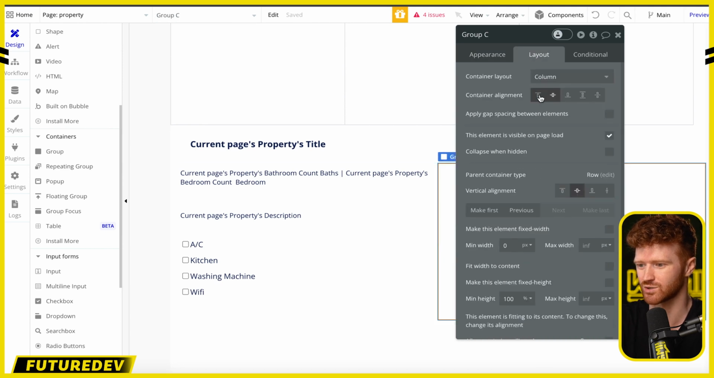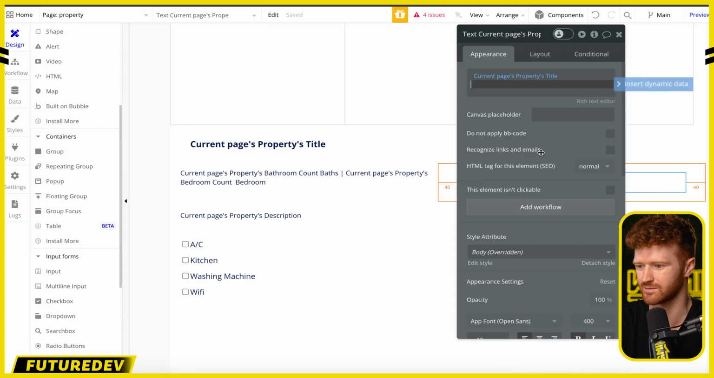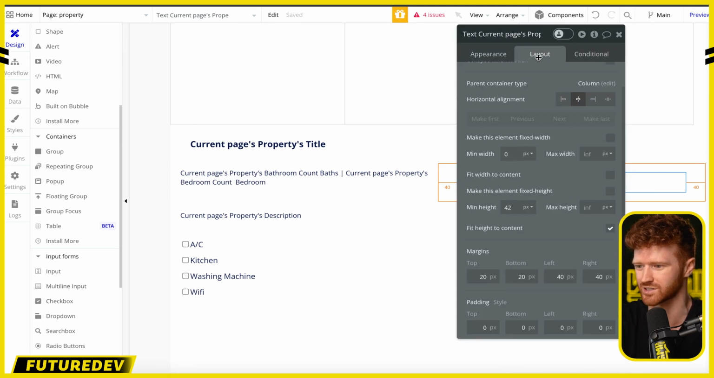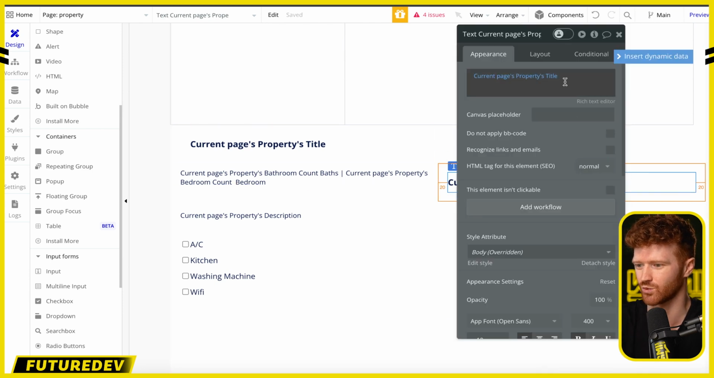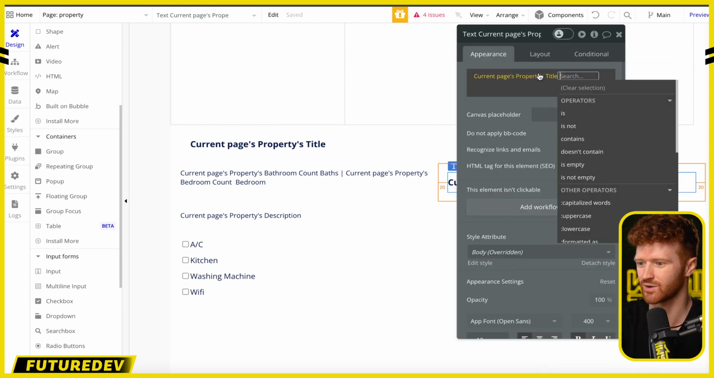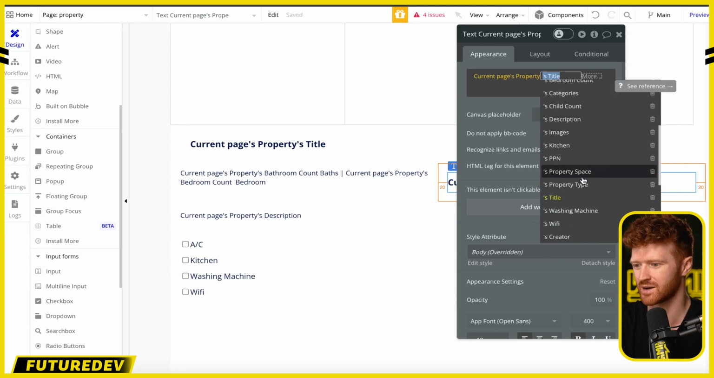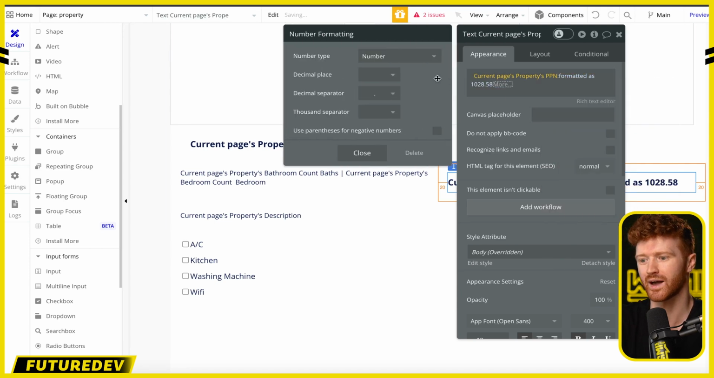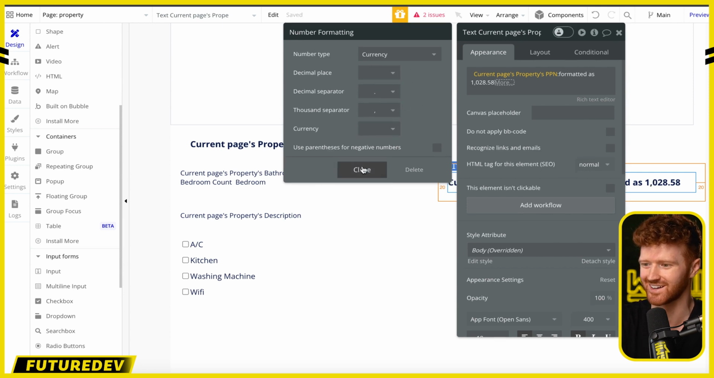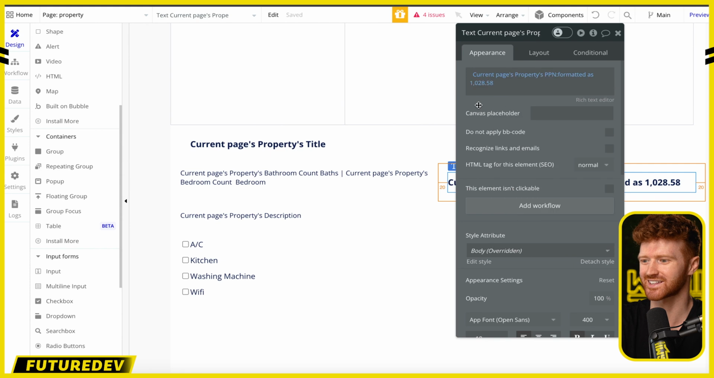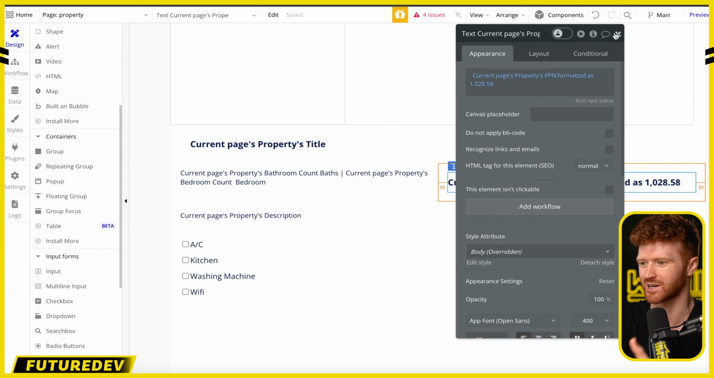So let's align this to the top. And then let's change the margins a little bit because we don't want 40. Let's do 20. So come to Layout, change these 40s to 20. And then, of course, we'll change what the text is actually saying. So instead of title, let's go find that PPN. Then we'll format it as a currency. Decimal place, we'll leave. Thousand separator, we'll do a comma. Close. Just like that, that is how we're going to format the price per night.